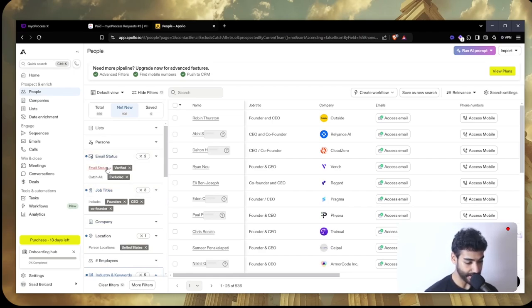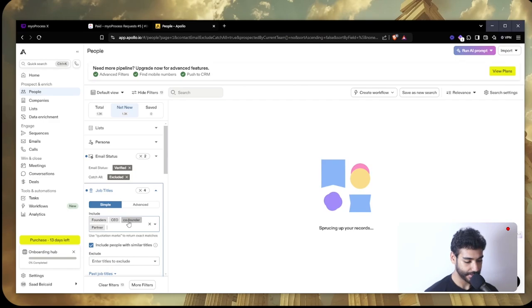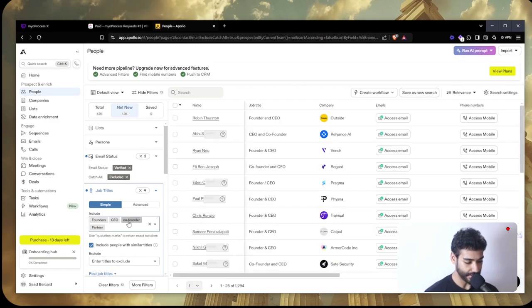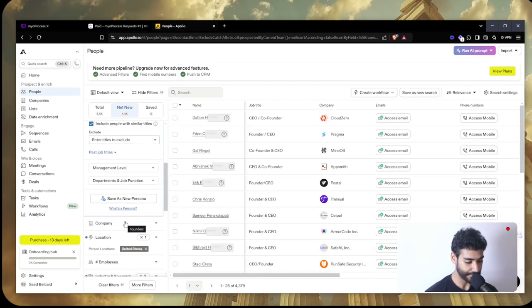So this is what I'm going to do. Basically, I'm going to add a couple more job titles, which is going to be partner. So all of these are decision makers, right? I'm going to add partner, and I'm also going to add director, because all of these are decision makers. So director. So 4.4K, which is awesome.